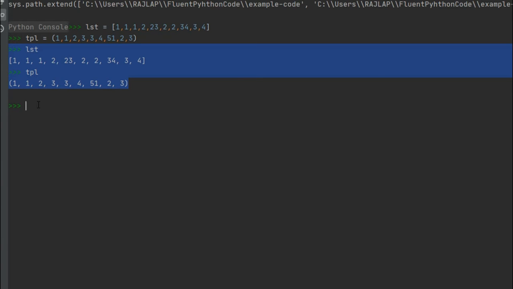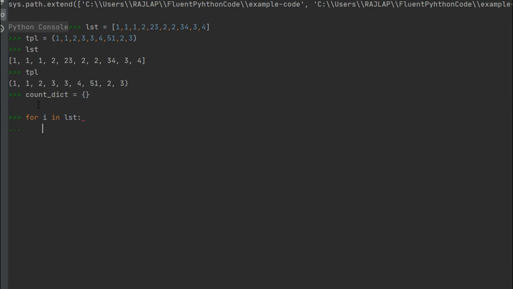First we will do the simple approach. To store the information, I have used a count dictionary. Now I will iterate over my list, and here I store the information like this: count_dict of i is equal to count_dict.get(i, 0) plus 1, incrementing it by 1.